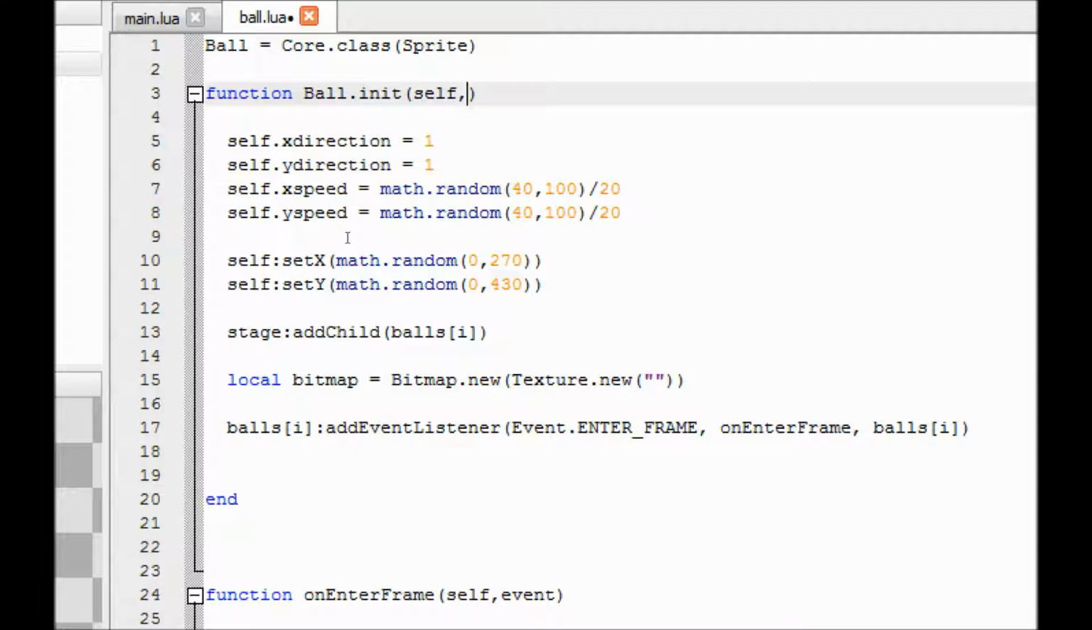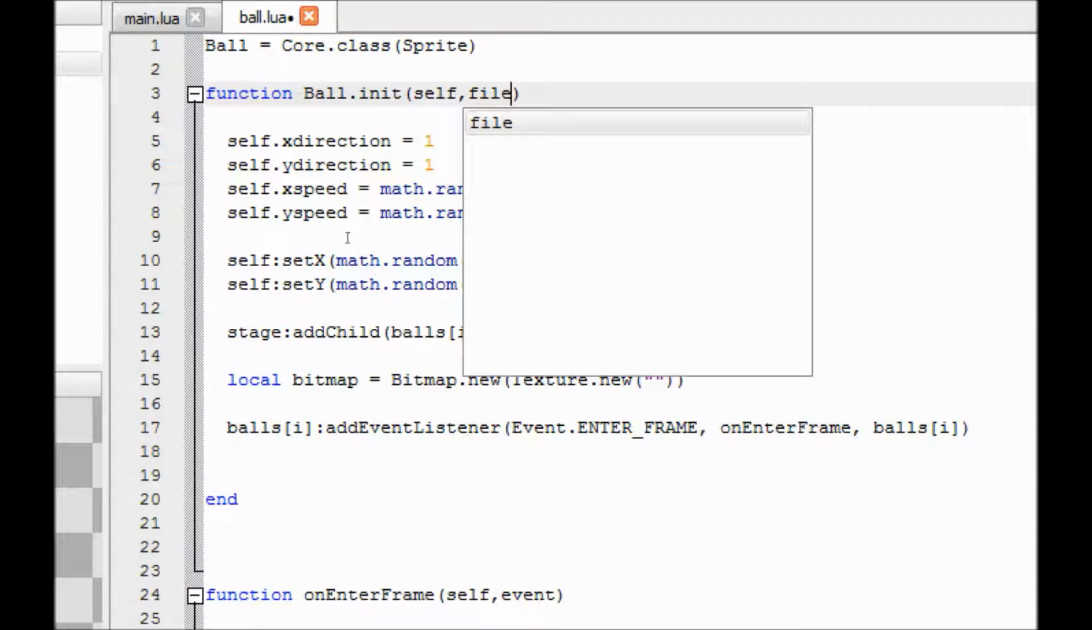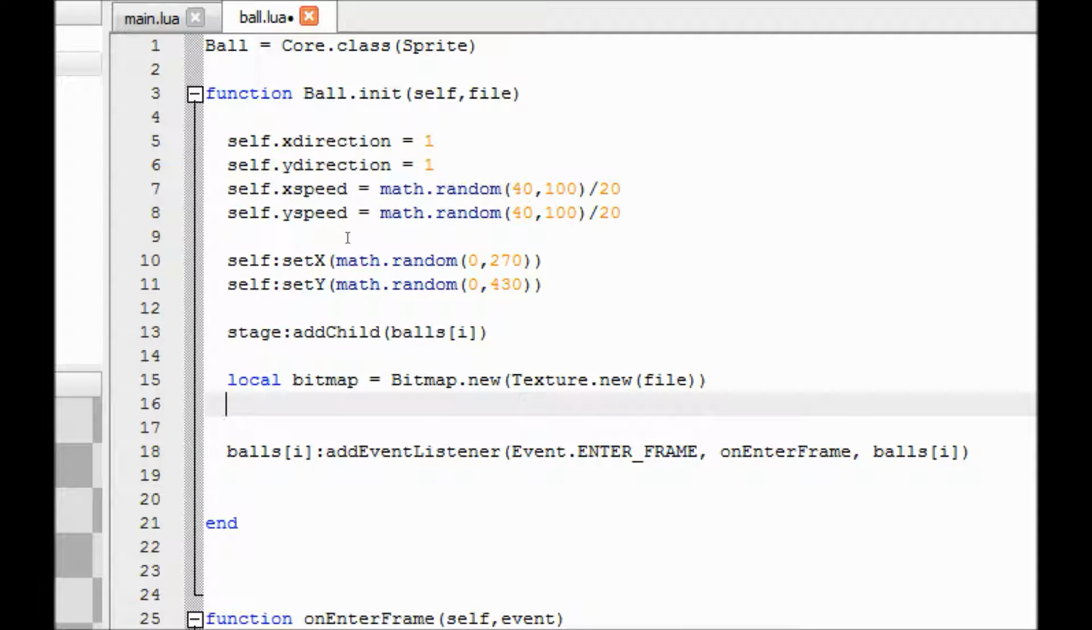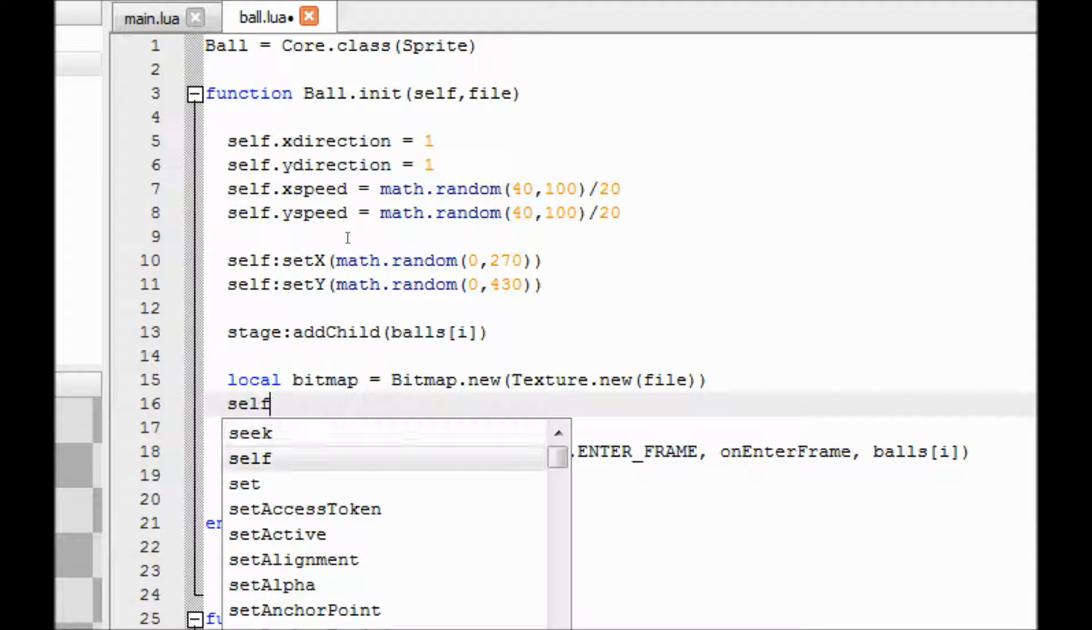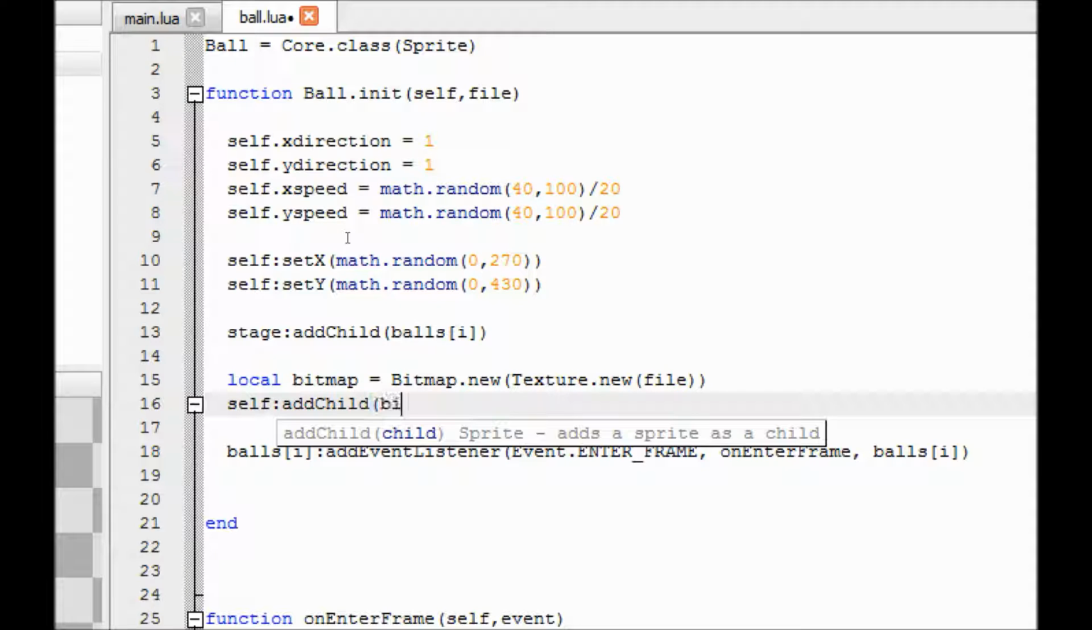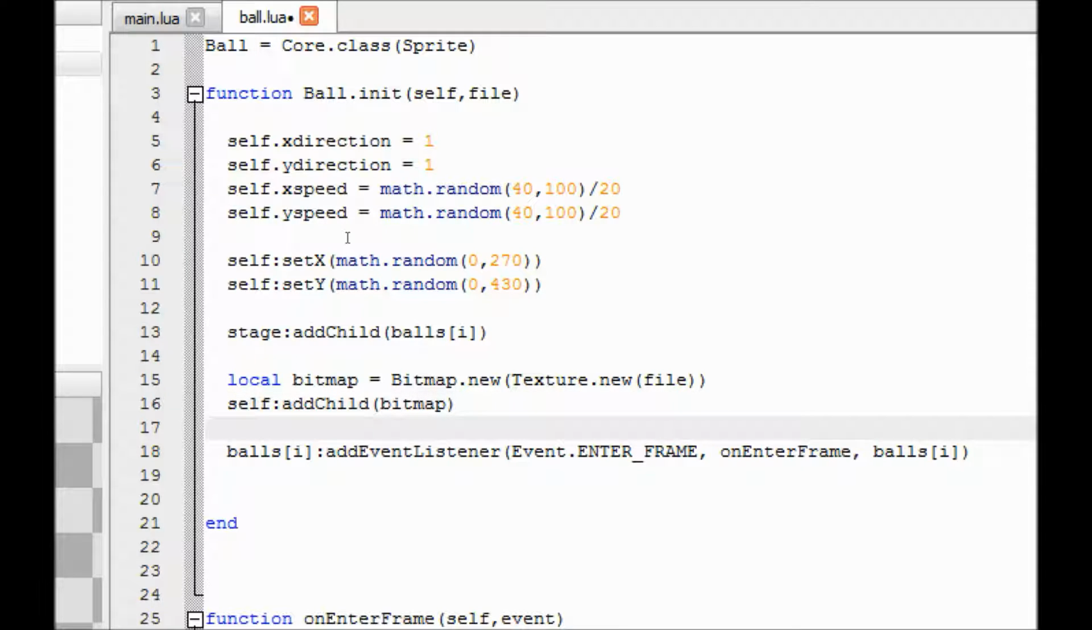So I will have another argument called file, and this is the file name of the texture that I need. So that will be a string actually. So from a given file I will create a bitmap. Now I need to add this bitmap as a child of self. So now my object that I've created, it's a sprite which has a single child which is a bitmap. So we'll be able to see the ball now.